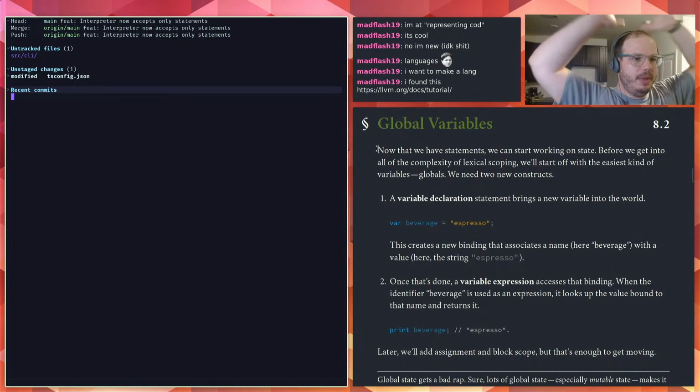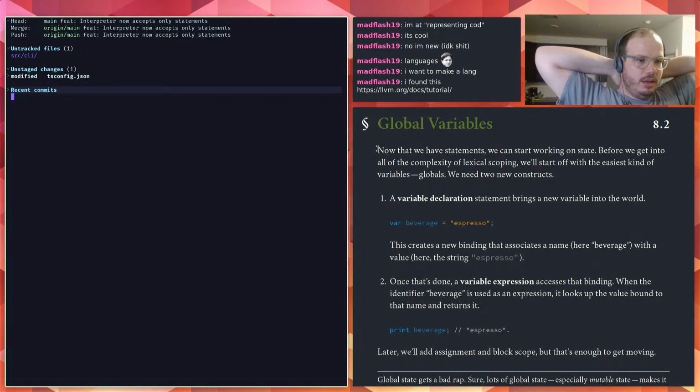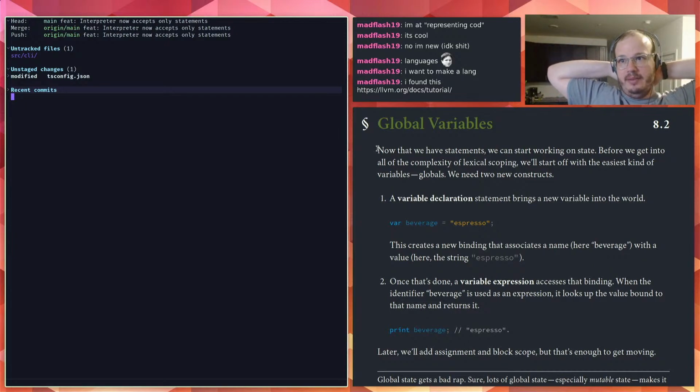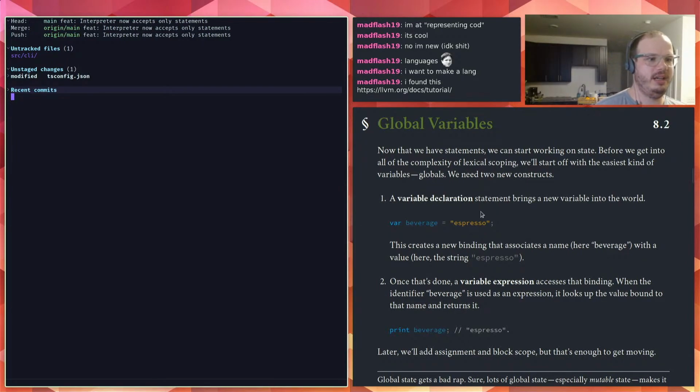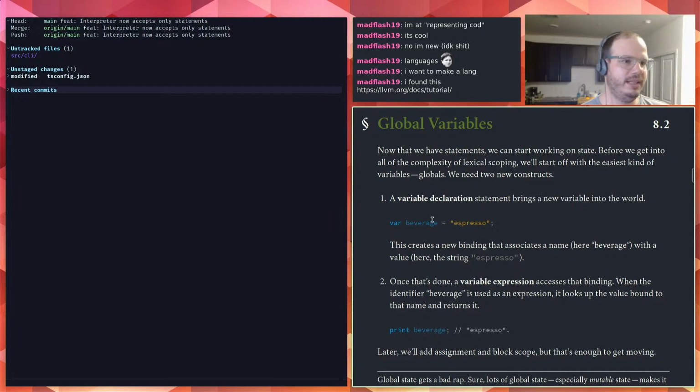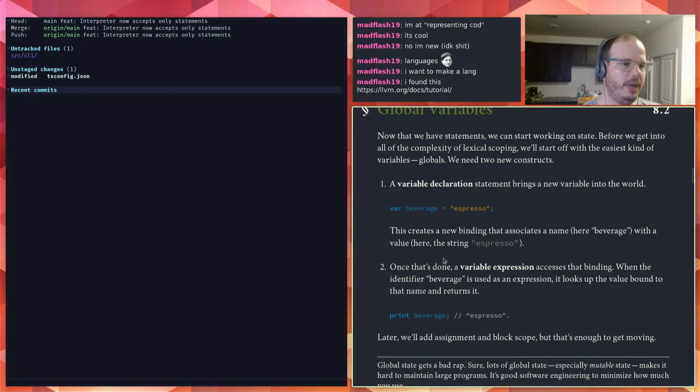Okay, so I'm going to implement global variables. I hope I'm not spoiling anything for you, MadFlash. I'm going to implement global variables. If we have a variable declaration, that's how we get a new variable.